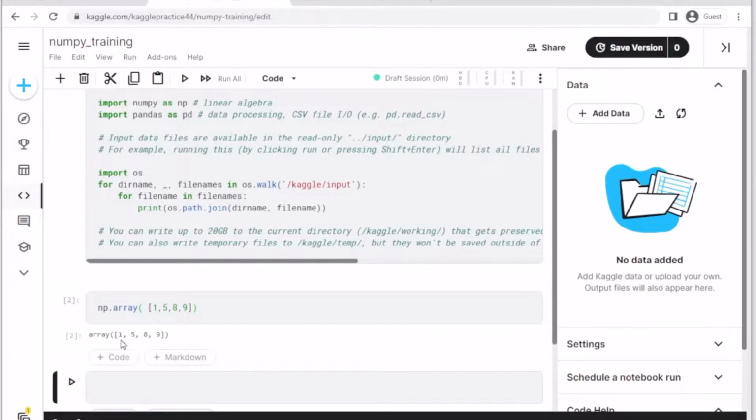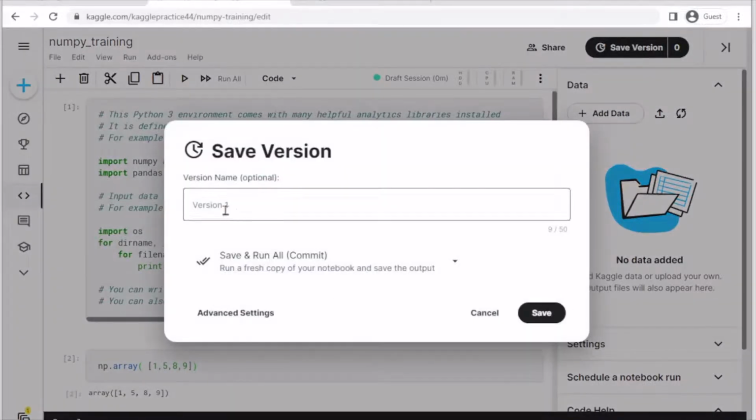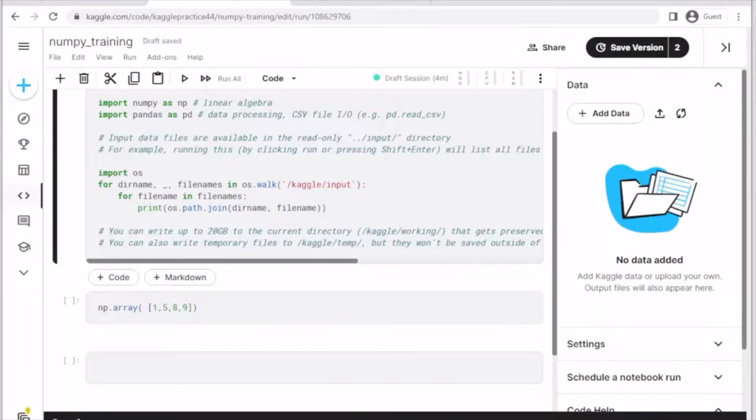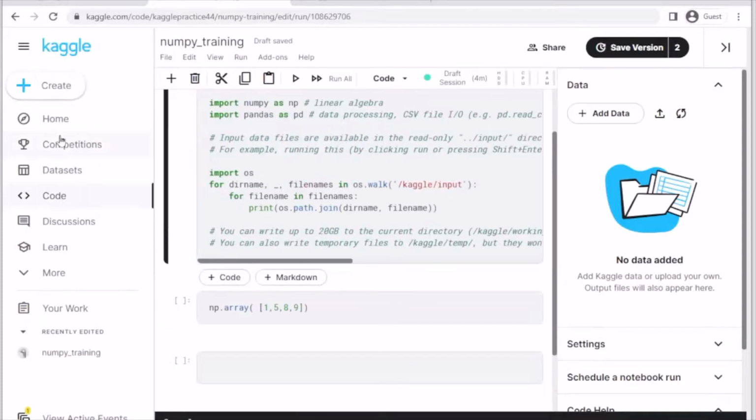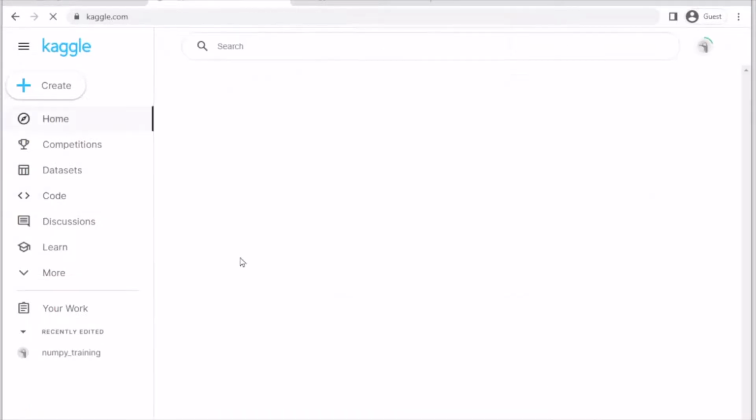Now we want to save this notebook to the Kaggle cloud. To save it, we can click here, save version. It will be saved as version 1. Once it is saved, we can browse back to any page using these tabs: home page, competitions, and datasets. I'm just clicking home, so I'm coming back to the home page.